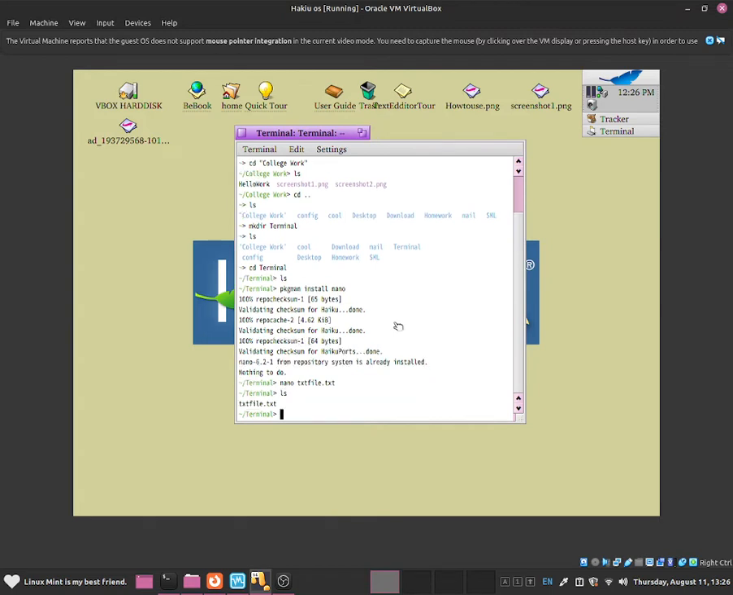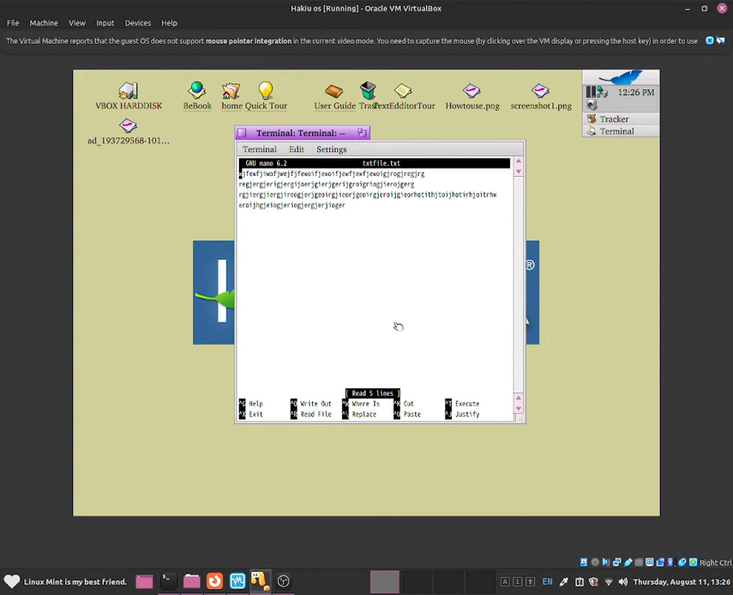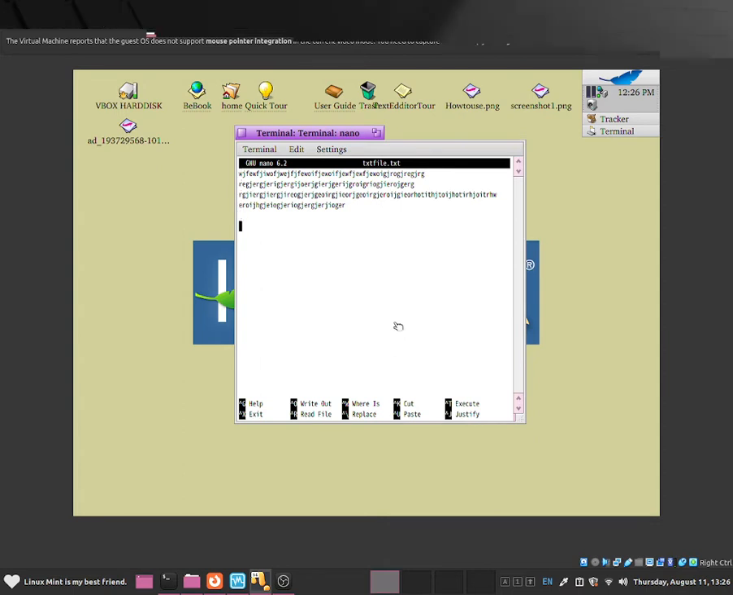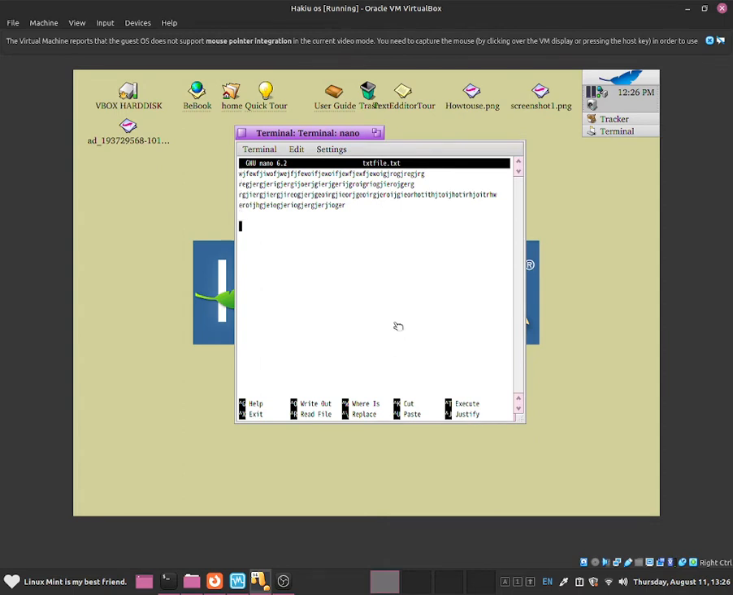And now I can do ls. As you guys can see, we have added a new text file. If I want to open it, do nano, and now do txt file .txt. Now we have created that new file. As you guys can see, it's a very simple and nice file that you guys can use.